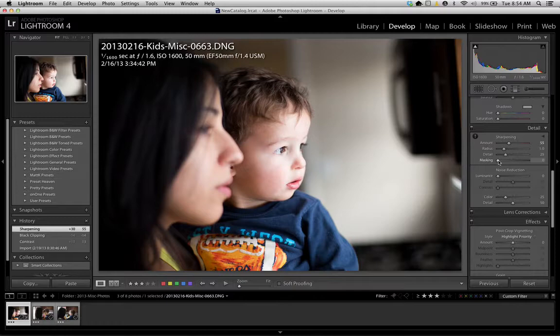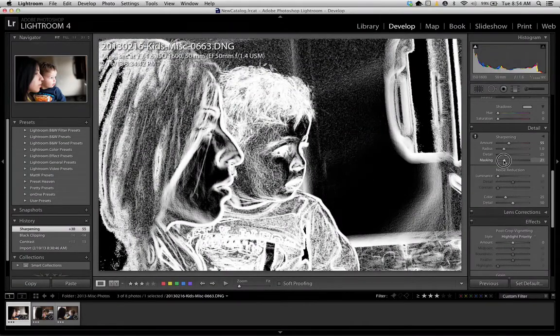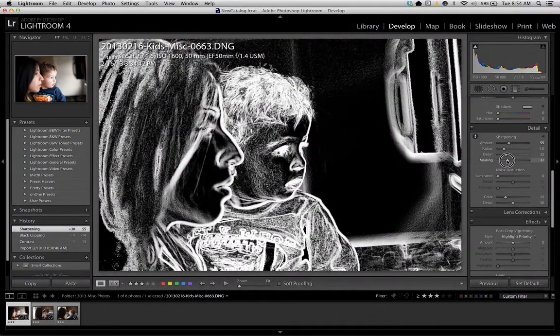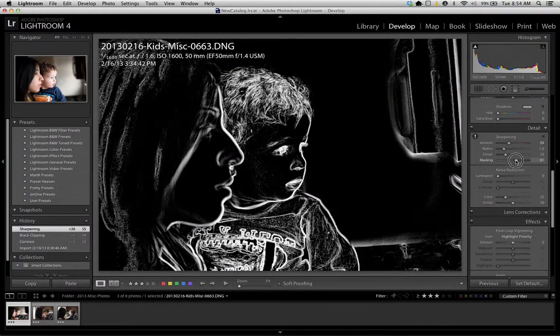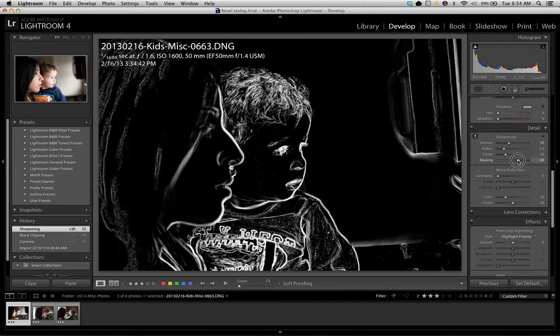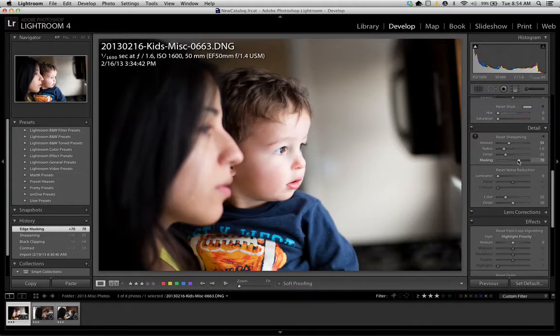I like to change the mask. Now the mask is, if you hold down the Alt key or the Option key, you can then slide it and it will kind of give you an indication as to what it's actually sharpening. So in this case, the white edges are what I'm trying to sharpen. So I like to crank it up a little bit. I only want to sharpen the edges of the photo, not the open spaces.